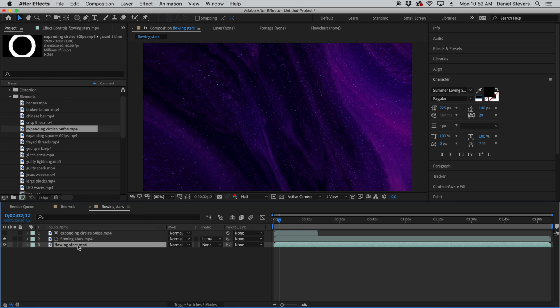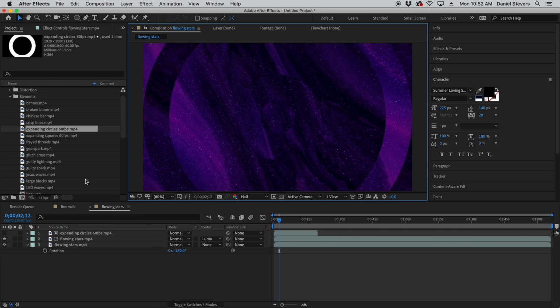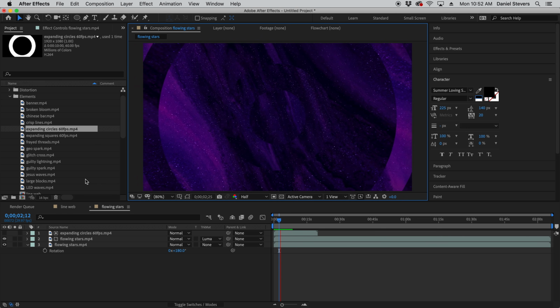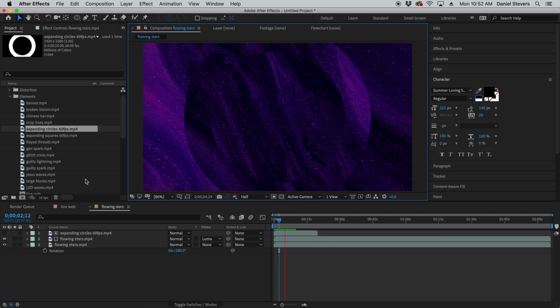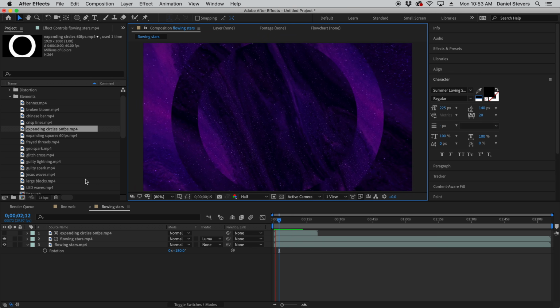So I want to do the rotation. With that layer selected, I'm going to hit R on the keyboard. That brings up rotation. I'm going to select this value here and type 180. So I'm just going to flip it around. Now I'm going to hit 0 on the number pad again. And now I've got a pretty cool looking motion here. So let's play that out.